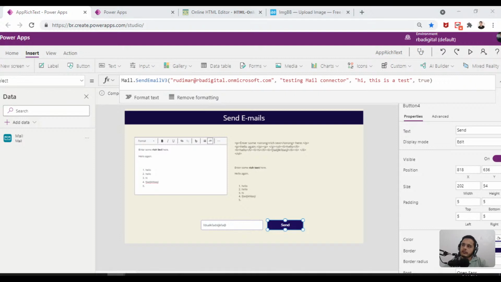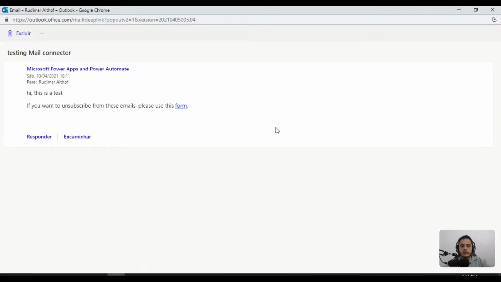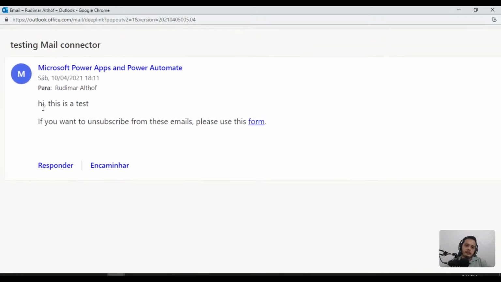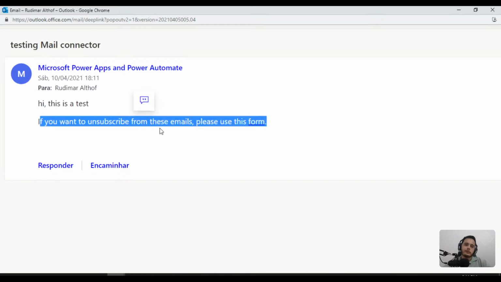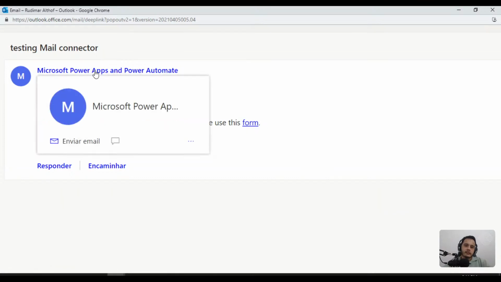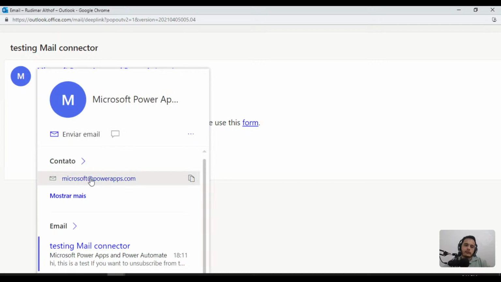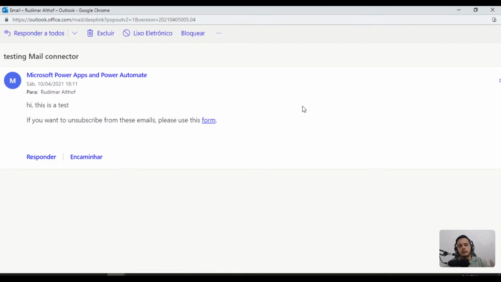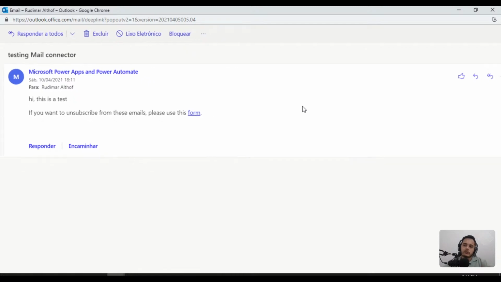I just received the message. Let me show you here. So here it is. Hi, this is a test. It also added this message. If you want to unsubscribe from this email, just use this form. And the sender is, let's see, Microsoft@powerapps.com. So this is the sender of this email using this connector. There is a different connector where it sends using your email, but let's use this one. It's fine now.